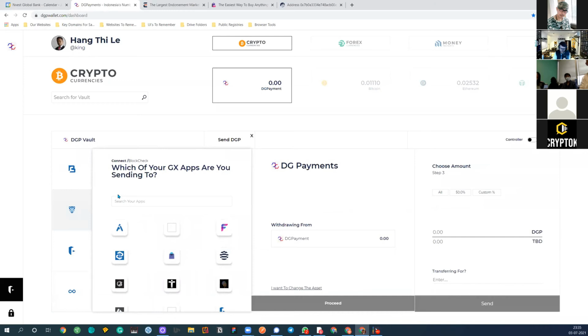So that would be from your DGP wallet to another wallet that's yours, with the same email. That's the second one. We just call that Vault.